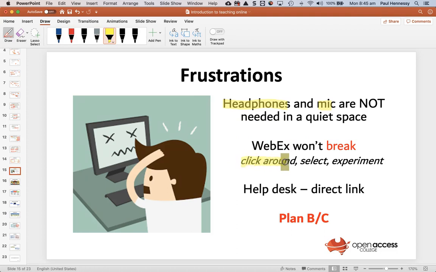My advice, play around, explore what WebEx can and can't do. You're not going to break it. It's pretty robust. Play around.